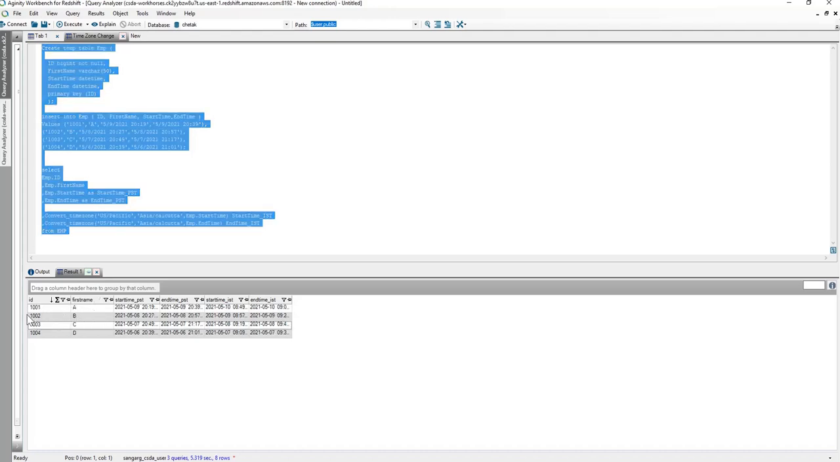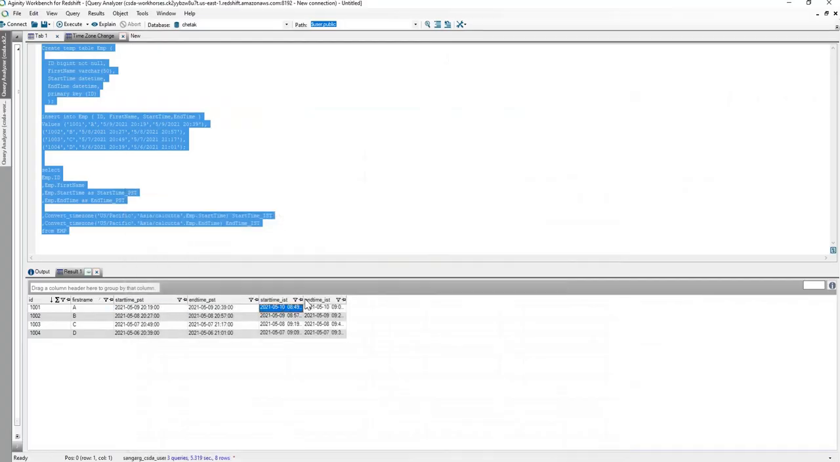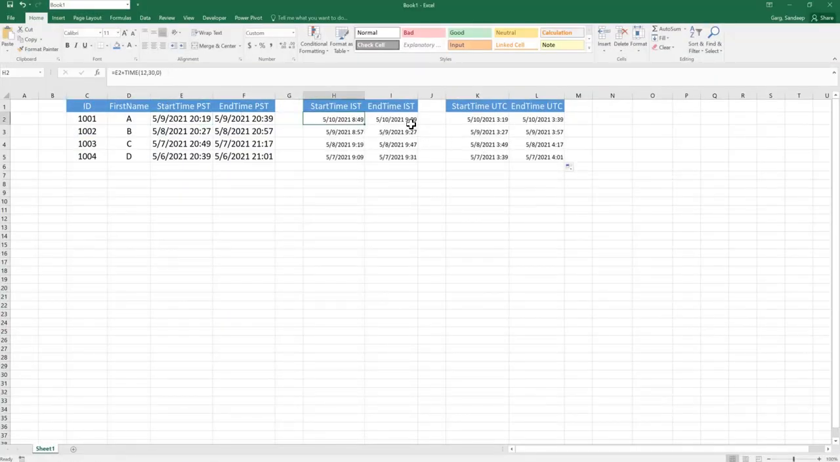Here you can see they are all the same: the ID column 1 to 4, first name, and the start time and end time in PST, the same timing. And once I converted into IST, let's see whether it gives us the right output or not. Here it is giving us 8:49 and 99 end time. So let's match 8:49 and 99. You can see that it is giving us the exact result without hard coding the difference between the source time zone and the end time zone.